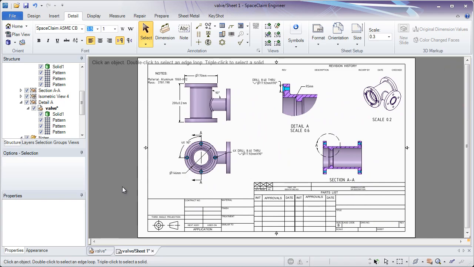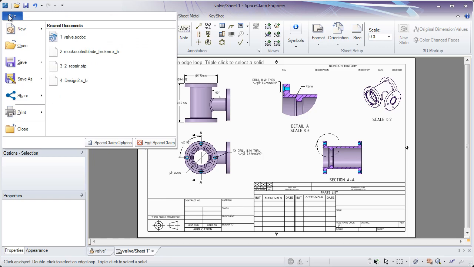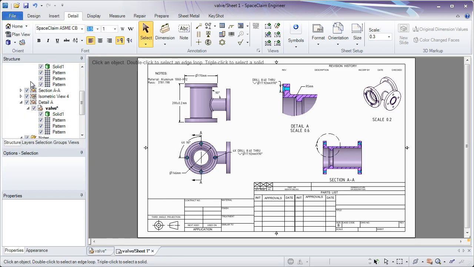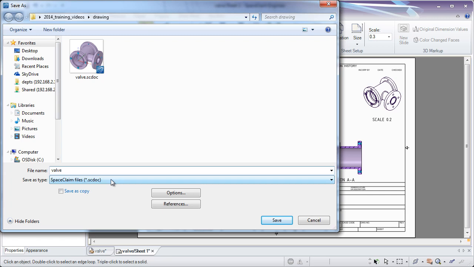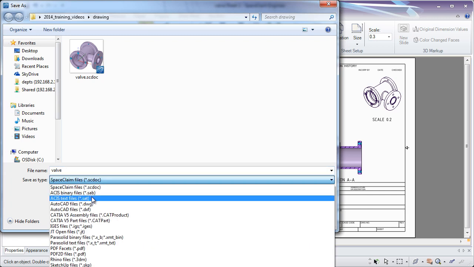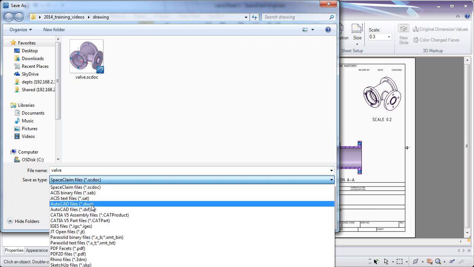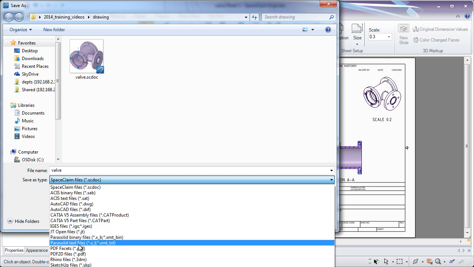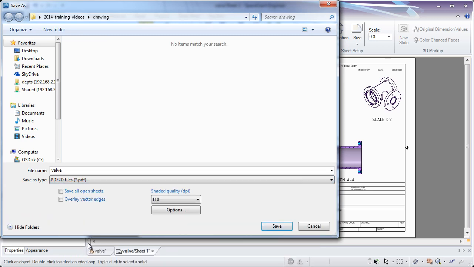So I hope you've seen different ways that you can quickly create different views, different dimensions, and different notes in your drawing sheet. And remember, to export this out, go to File, Save As, where you can save it as a number of different things, like a 2D AutoCAD file for a DWG or a DXF file, or a 2D PDF. Thank you very much for watching.